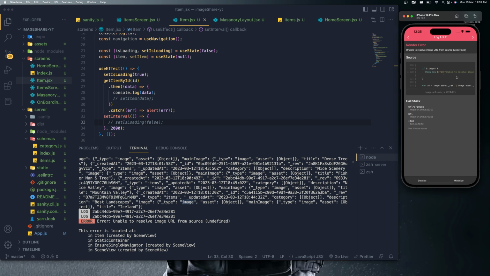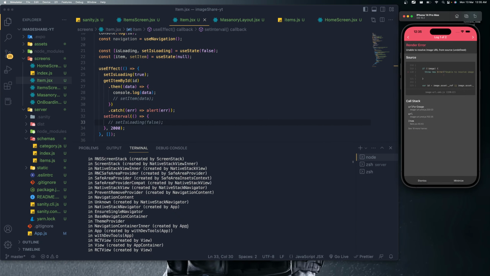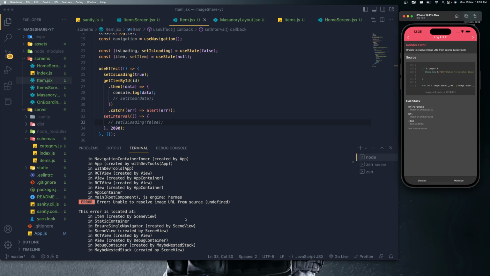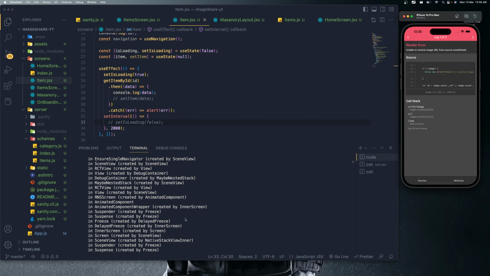ASCII. Still it's showing the image, unable to resolve that image URL. But previously it was working. Why? What will be an issue?